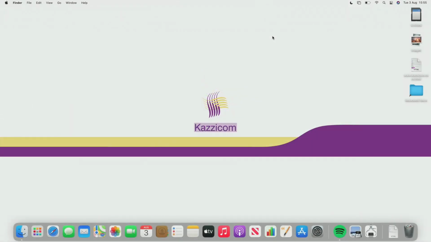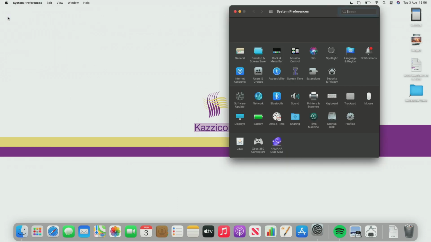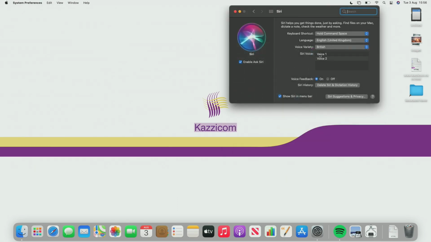In today's video, we're going to be looking at our Siri settings and how we can customize Siri to our own liking in macOS. As always, we'll find this option in our system preferences, and then by clicking the Siri button. From here, we can select our voice.